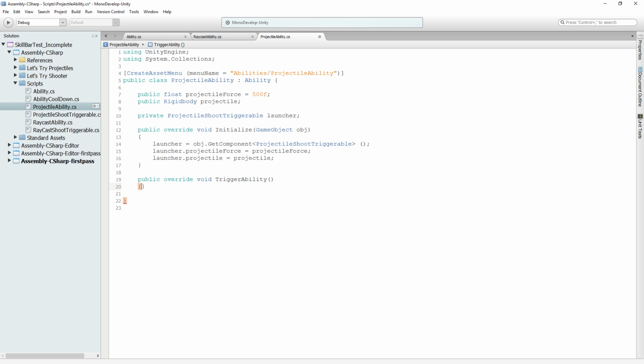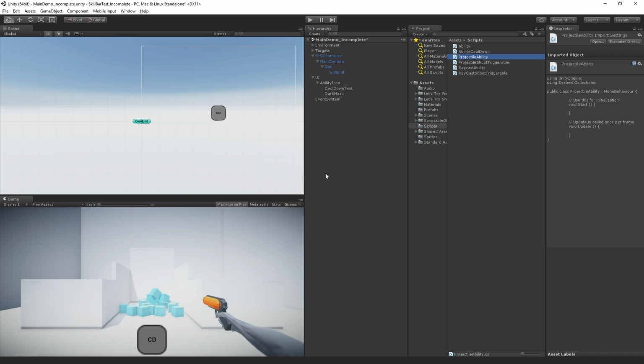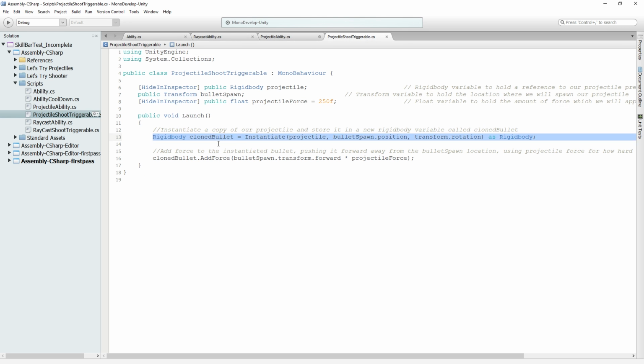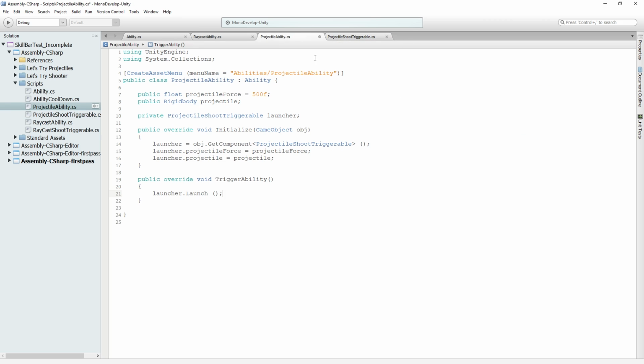Then we're going to have public override void TriggerAbility. And that is just going to call launcher.Launch. So the launcher script, I'll just show you super fast. It's really simple. It just clones the prefab and adds force to it to launch it. And then the prefab has a script to make it explode and do damage and so on. I will cover this stuff in a future tutorial called Let's Try Shooting with Projectiles. Okay. And that's it.